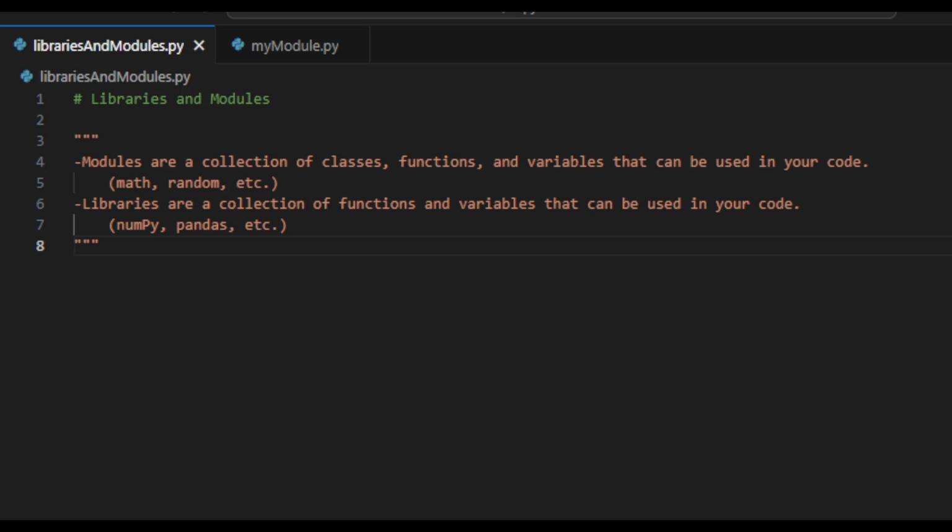Today we're exploring a very powerful feature in Python: modules and libraries. By the end of this video, you'll know how to import modules and use built-in ones, create your own modules, work with the math module, and explore other useful Python libraries like random and datetime. Let's dive right in.